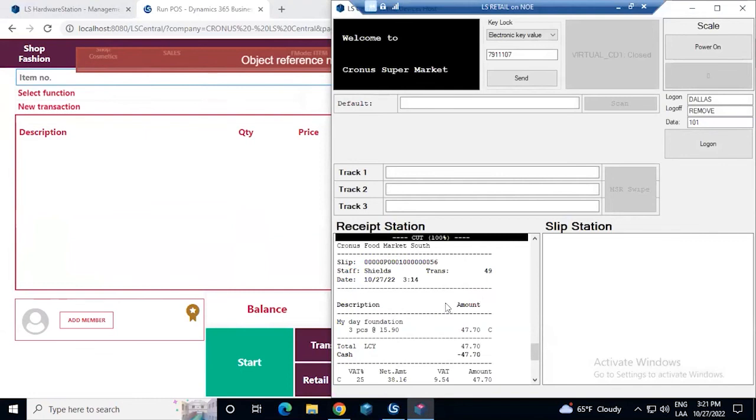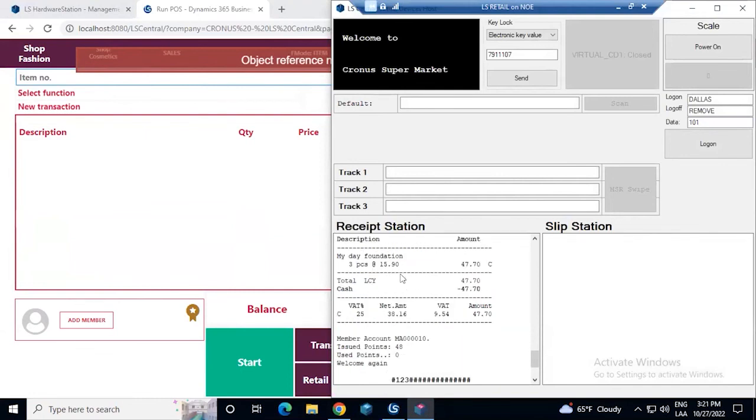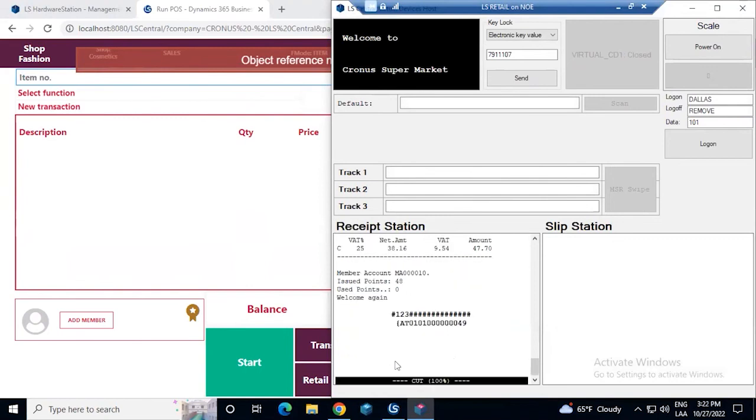But look at this. For the chronos, I have sold these pieces. The total was here, and the payment method. And for the first time, to the currently assigned member account that I have created, I have issued 48 points that this person is going to be able to use in the future. So this is basically it. Then the welcome-again message and a barcode that we add to the ticket.